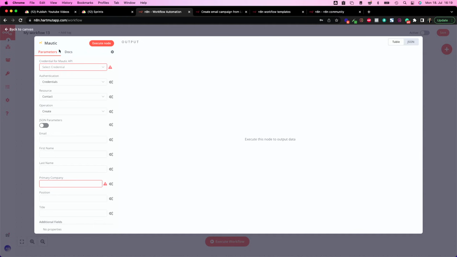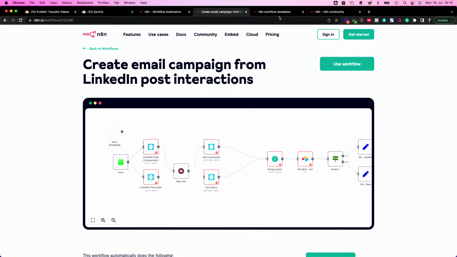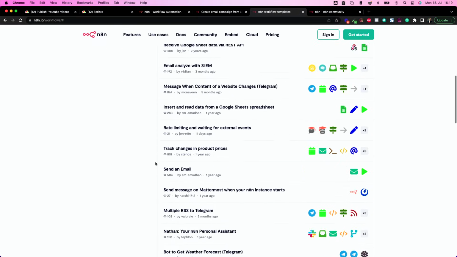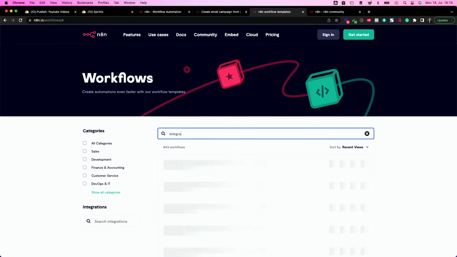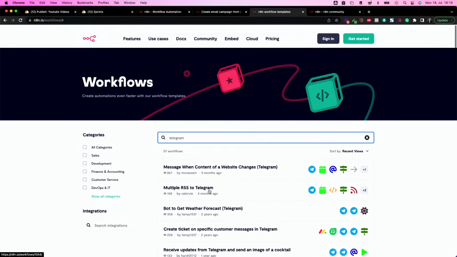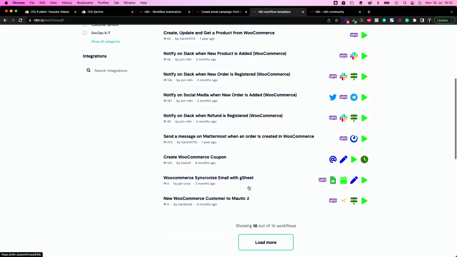Just create your credentials. In every node, you have a direct link to the docs on how to use this node and what to do. The documentation is really, really good, and the base libraries are really good. And the other thing, which is just amazing, is that you have the workflows here as well. You can just take a look into the workflows. So if you want to do something with, let's say, Telegram, you take a look here and it finds you 37 workflows, which is amazing. Or with WooCommerce, 10 workflows. So you can get inspired really quickly.